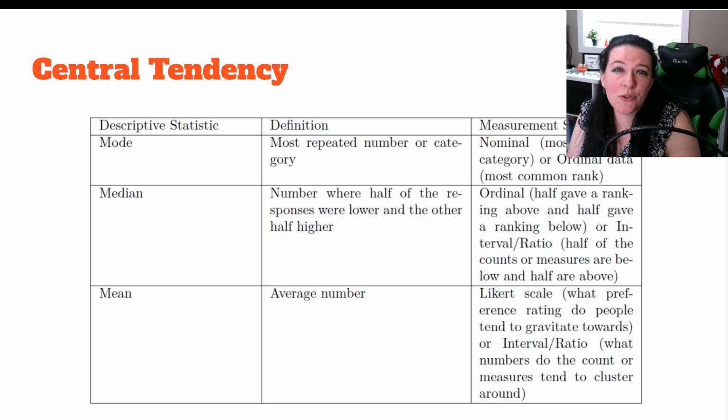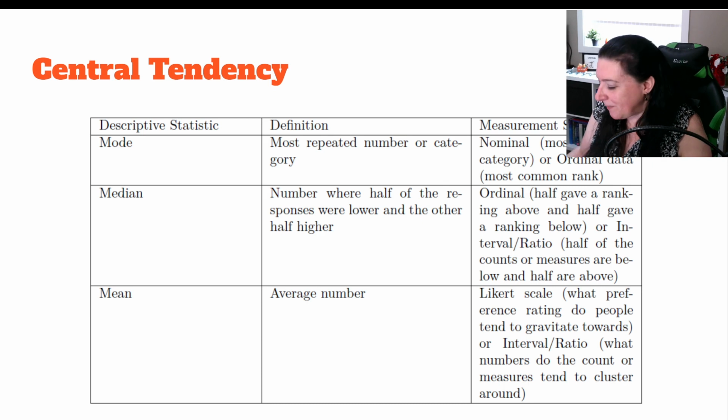Median is used with ordinal data, so half the people ranked above, half the people ranked below a certain level. Or with interval or ratio data, where we can figure out what half of the counts or measures are below and above. And then with the mean, we're going to use that when we have interval or ratio data. We want to find the average. What we'll find is that Likert scale, so those are the survey questions where you strongly agree, strongly disagree, while it is ordinal data, it is often treated as if it is interval. And so we can calculate the mean as well with Likert scales.